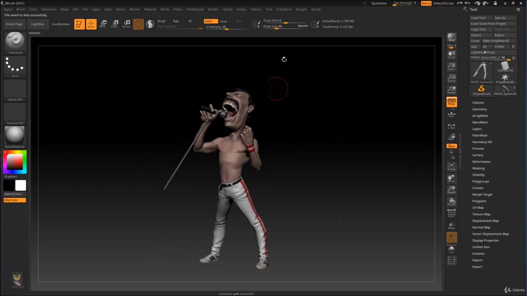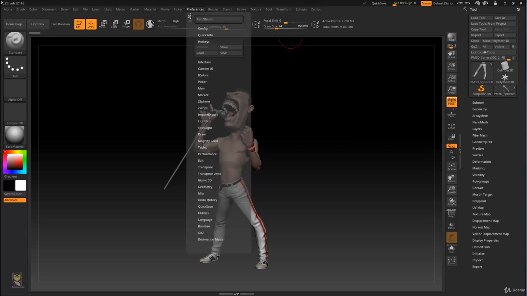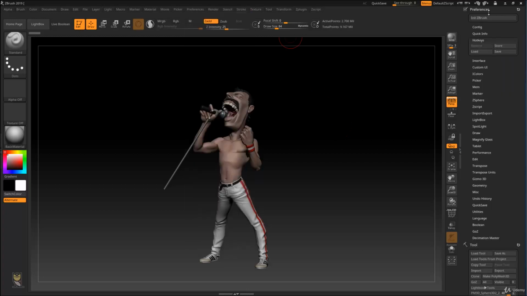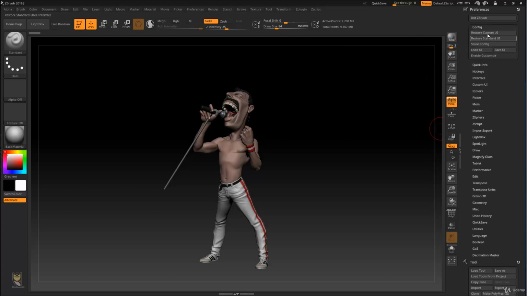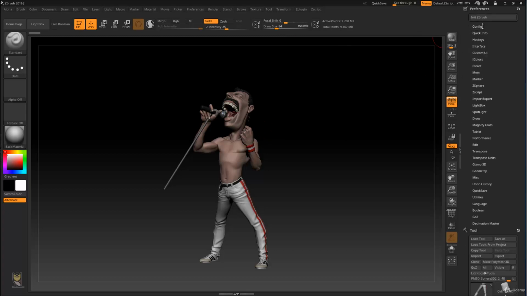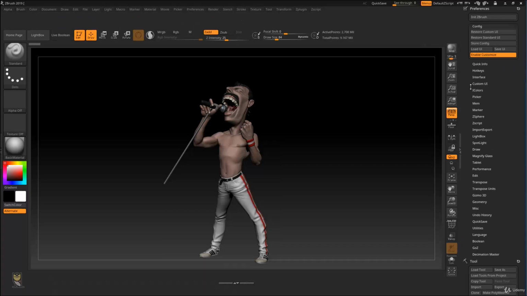So now it's saved, and every time we start ZBrush, it will start with this window, which is cool. Next thing we want to do is go to Preferences and press this button to dock it here. So Preferences, we will use Config. In Preferences, go to Config and Enable Customize. When we press this button, Enable Customize, we can rearrange all the things in the user interface here as we want.